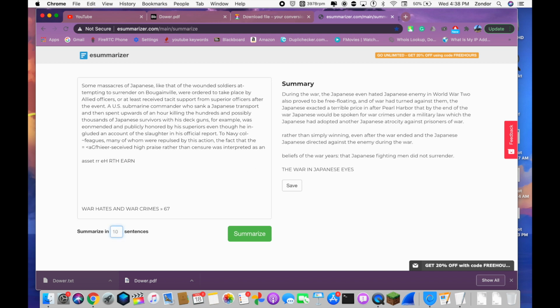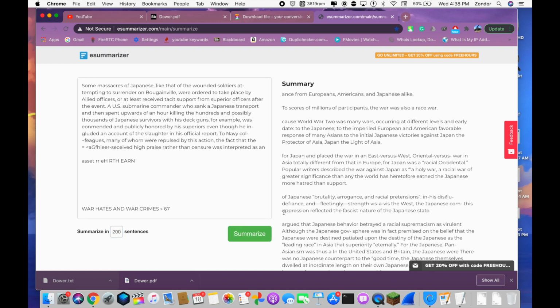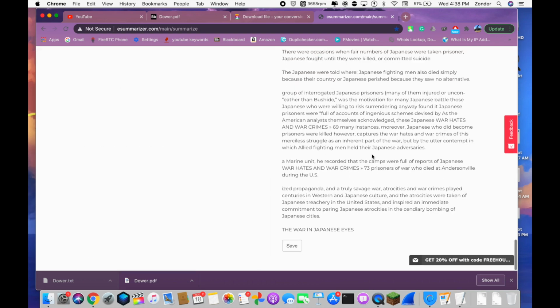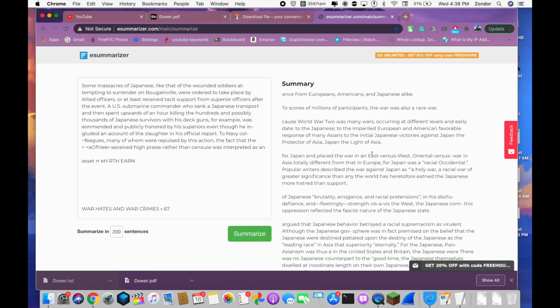Let's go 200 sentences. And there you have it. So you're able to take an incredibly large amount of information and condense that down and get straight to the point, where you're not having all of the extra stuff that people don't need to know. This allows you to use your time way more effectively and efficiently as a college student.